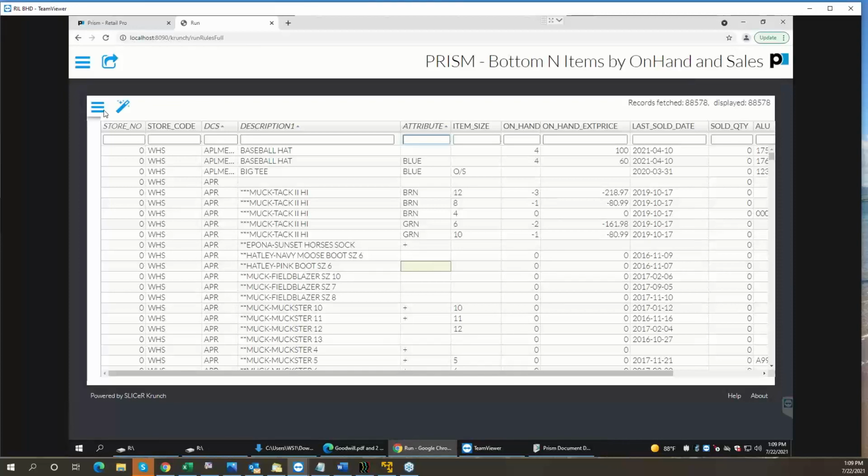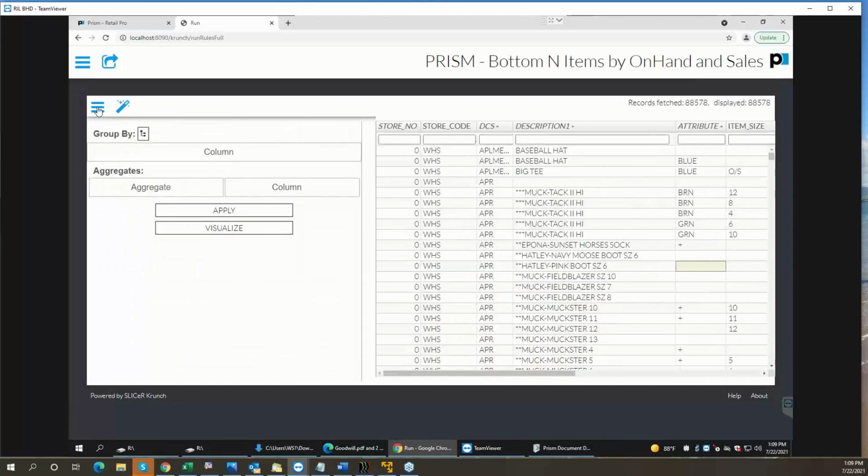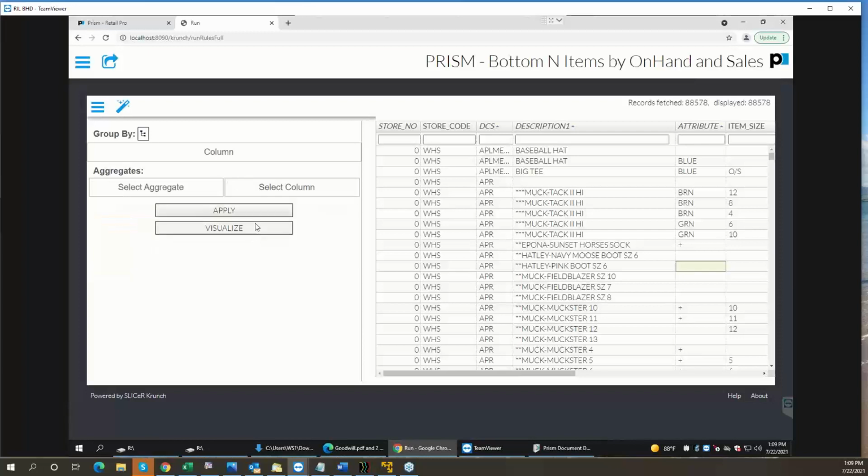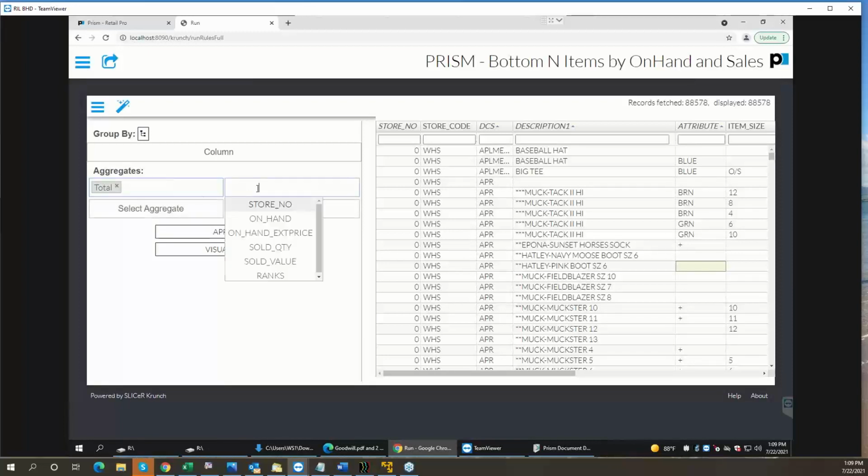We can also, let's go back to our little report here. We can group some stuff. So we've got stores and we've got departments in here, right? So we can say, I want to make an aggregate. I want to make a total, and I want to do it by store. I don't think I did that right. Total, right. I want a total sold quantity.